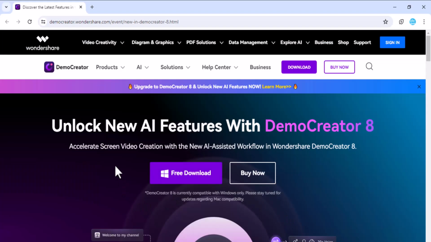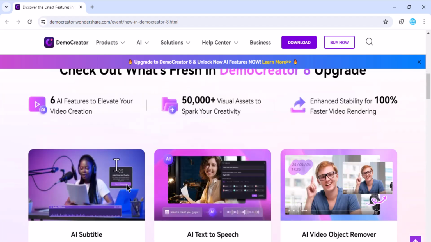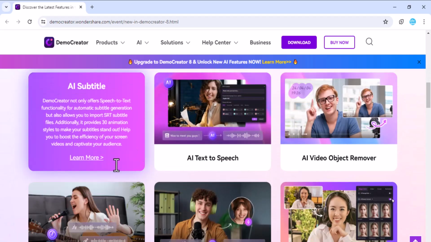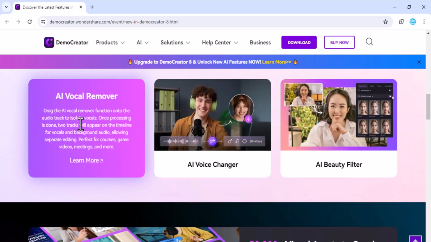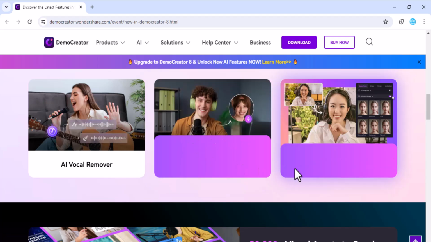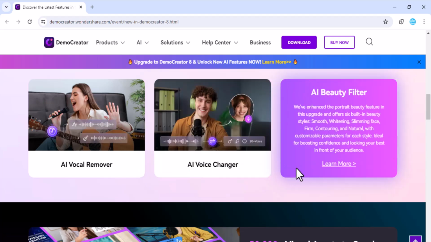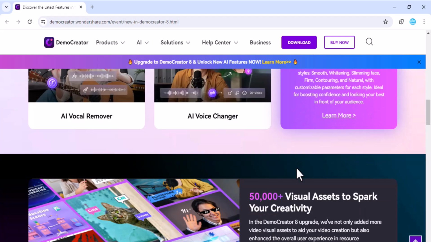The one important thing that Demo Creator has just launched is that you can easily unlock new AI features with Demo Creator 8. You can accelerate screen video creation with the new AI-assisted workflow in Wondershare Demo Creator 8. So here you can see you can easily add AI subtitles, AI text to speech, video object remover, AI vocal remover, AI voice changer, and AI beauty filter effects in this new version of Demo Creator 8.